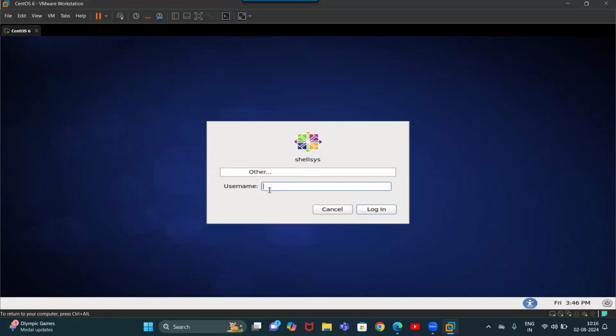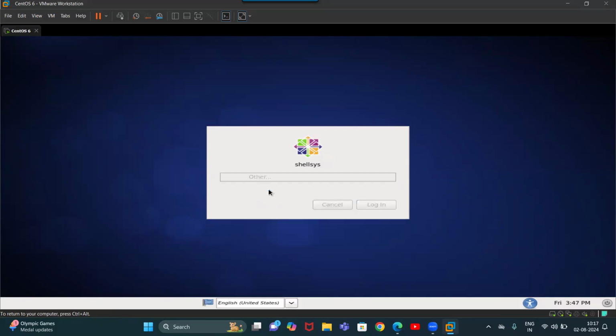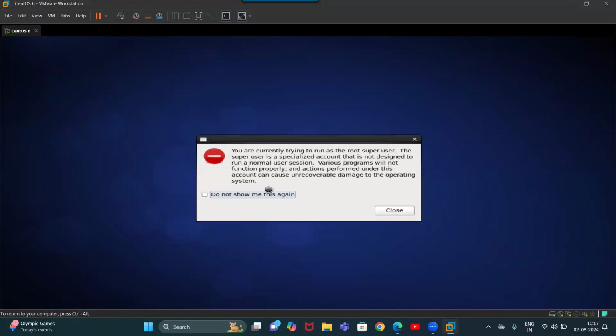Now, super user login name is root. Click on login. Enter the password. Super user means administrator. In Windows, we call it administrator. Here we call it super user.